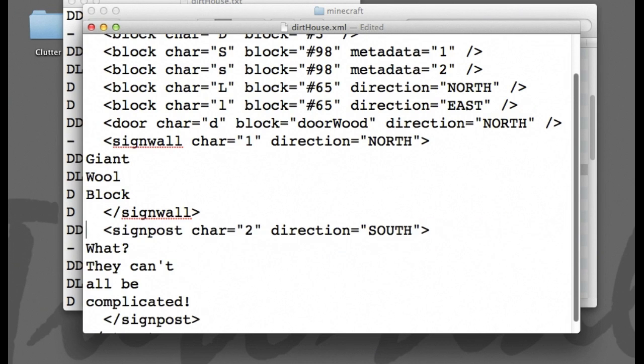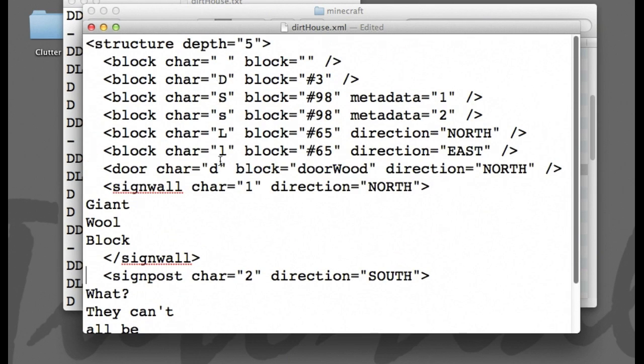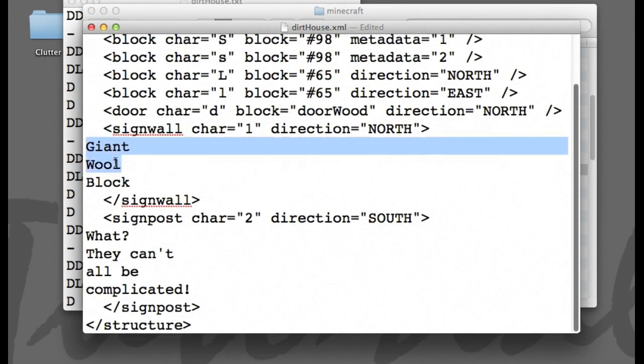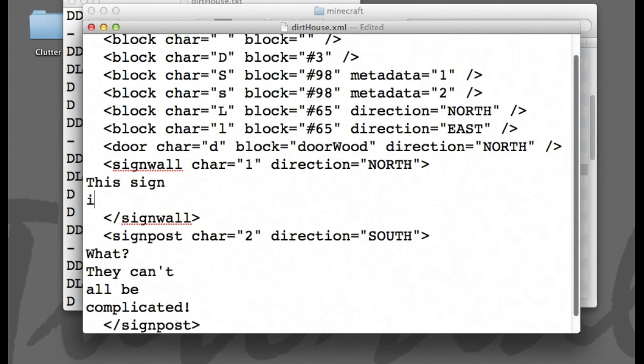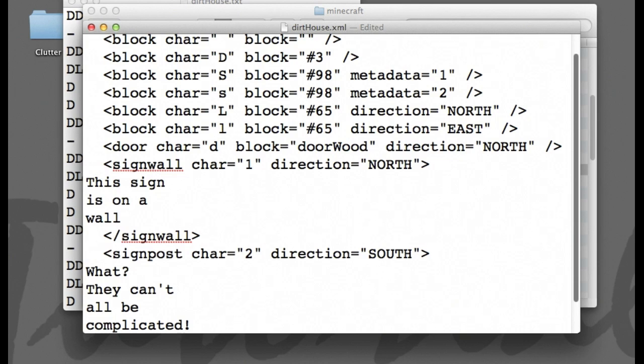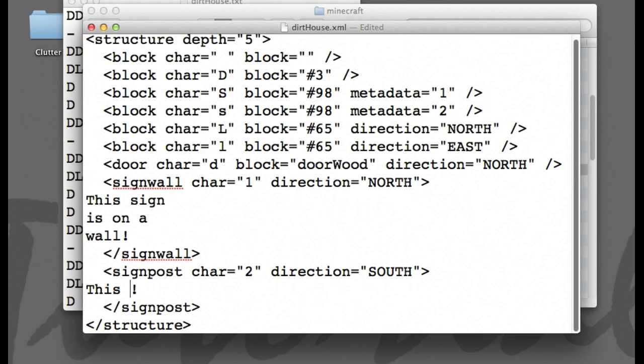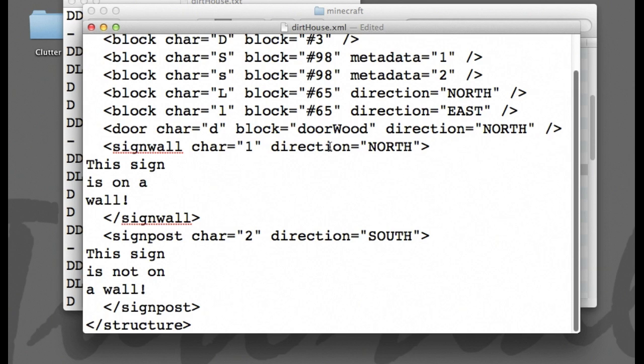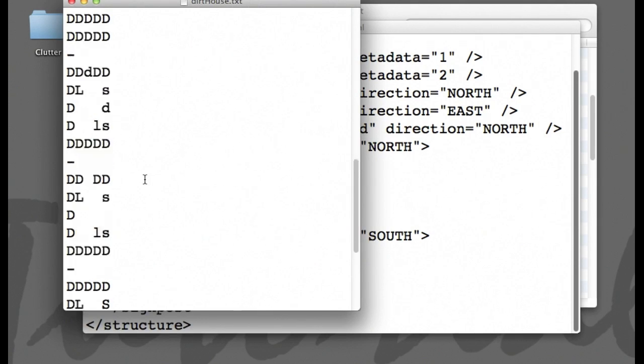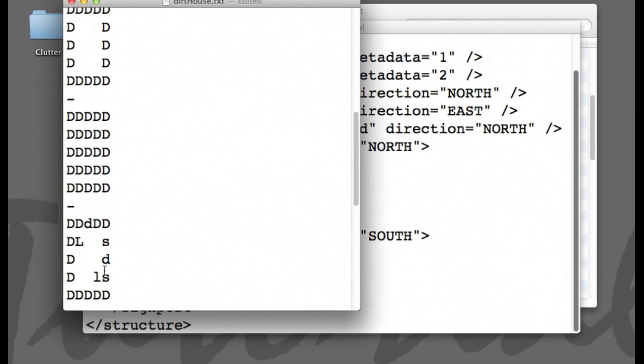There's no need to change those because in our XML we do not have a 1 or a 2 defined. All we have is DSSLLD. So we've got char 1 and char 2, and this sign is on a wall. And this one will say this sign is not on a wall. And this direction north, direction south, that's fine. And I'm going to try to guess what's right for the wall sign. It should be 1, and then the other one is 2. I'm going to plug up the hole in my floor too, because I'm tired of the hole in my floor. So we'll have 2 there, and I'm going to put 1 there.